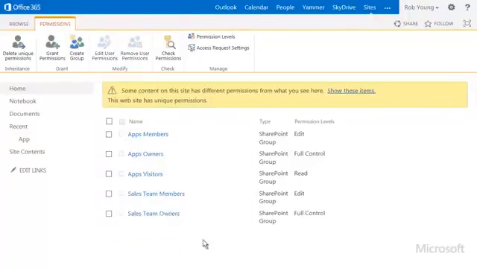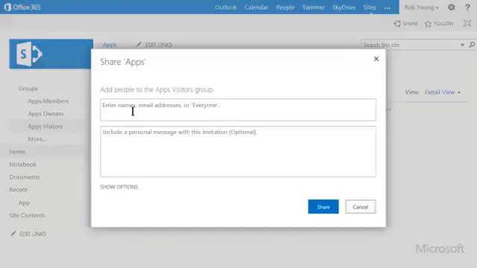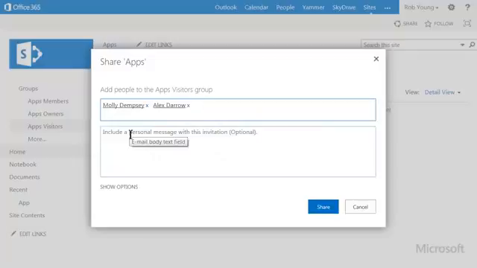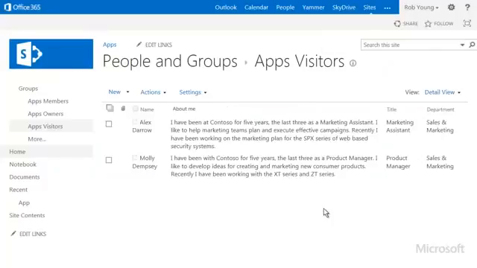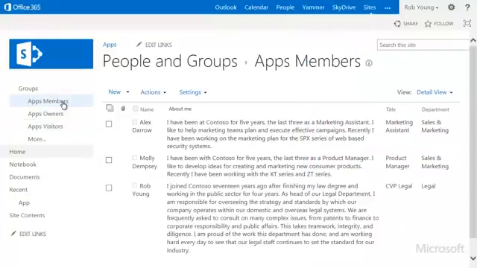To do that, I click the title of the group. To add new users, I click New, Add Users. Type the names of the users and click Share. People in this group will be able to read but not edit the data. People in the Members group can edit data, and I want to remove people from that group. To remove users, select the users and click Actions, Remove Users.